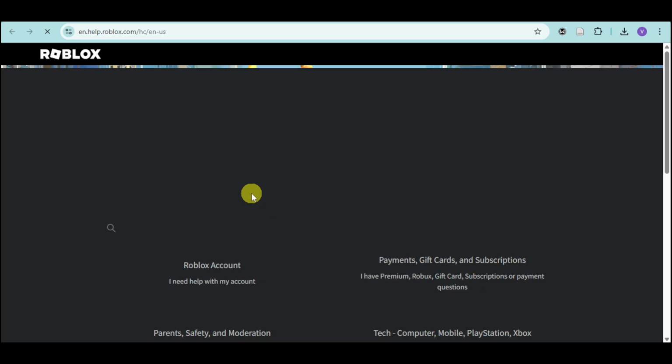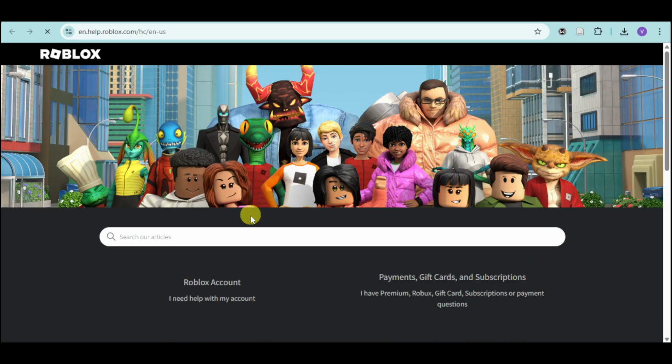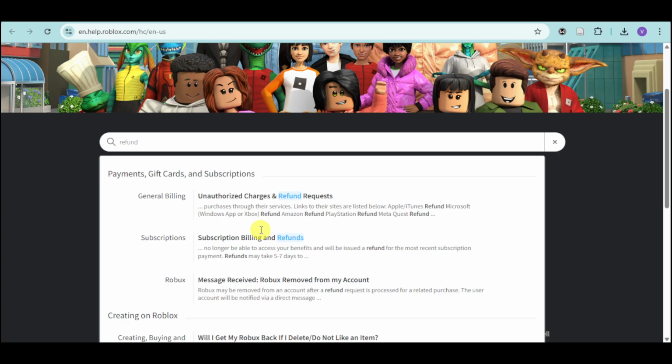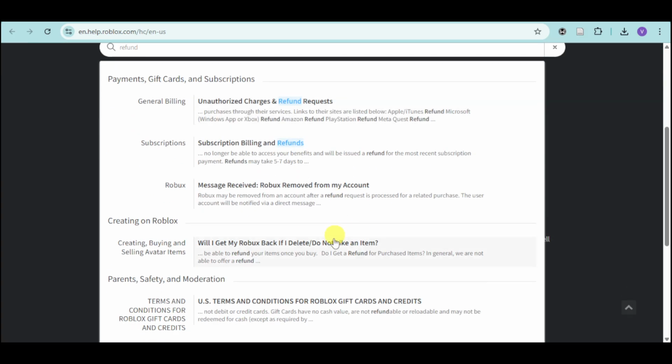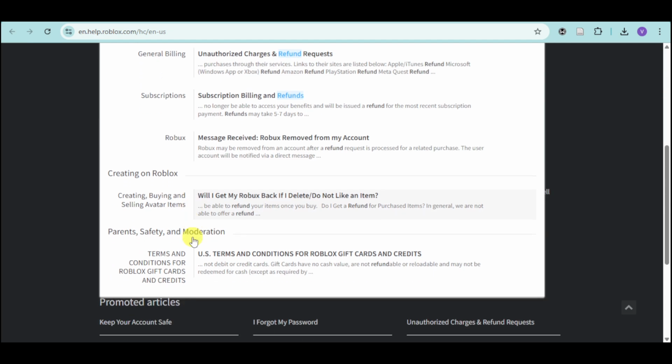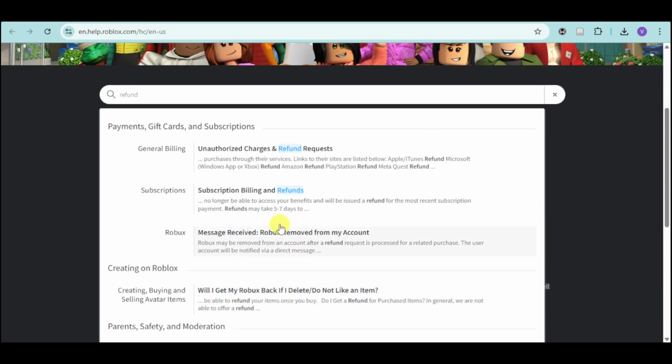Once you have clicked on that, you will be redirected to the help page of Roblox. Head over and click onto the search bar and then just search in here for refund. Now you can see in here subscription billing and refunds as well as general billing, and in here we also have creation billings as well. So head over and then just choose in here which kind of refund you want.